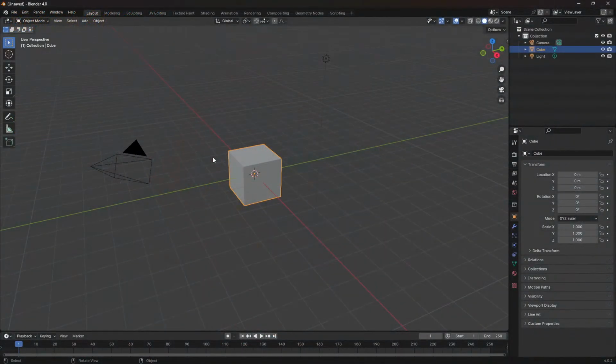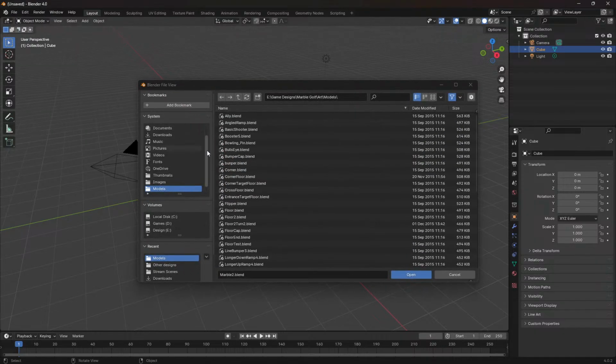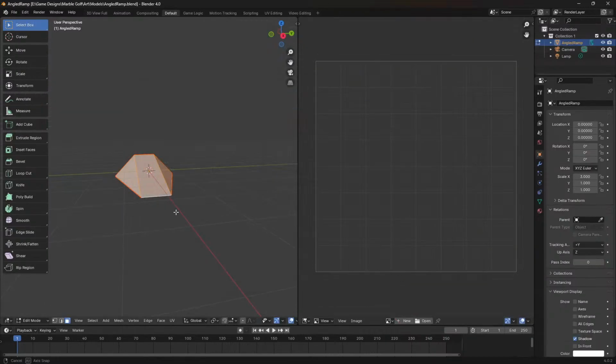In this one we're going to be showing off how to take models from Blender and get them into Unreal. So let's go ahead and get started. First thing I want to do is open up a file. I've got all of my 3D modeled files in one folder, and we'll just work our way around and open up this angled ramp. This is a model that's going to be going onto the whole entire thing.